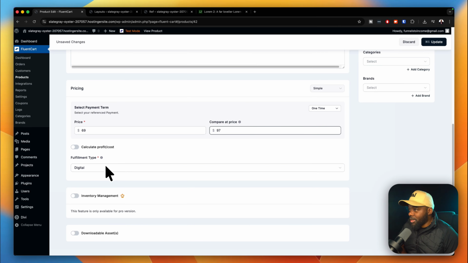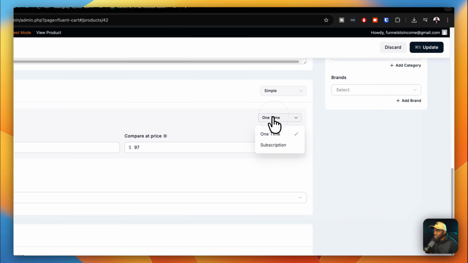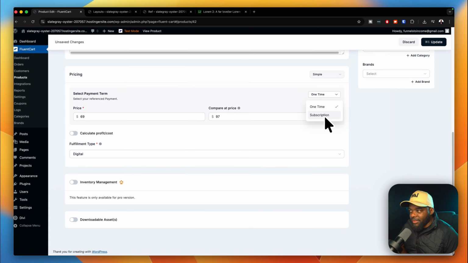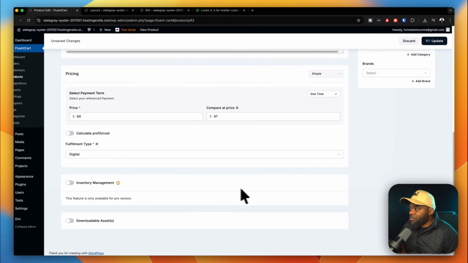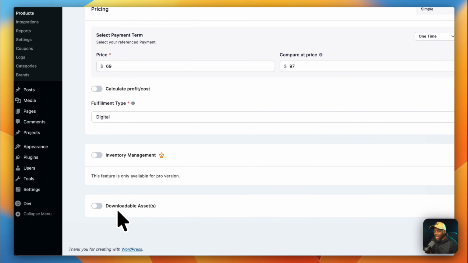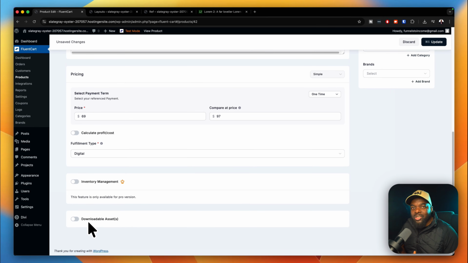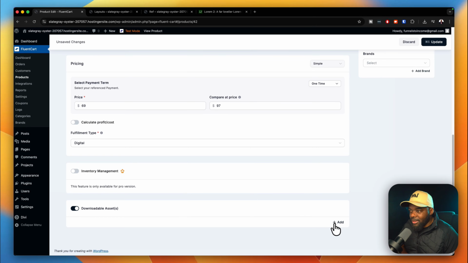So here is a digital product, right? Which is brilliant. It's a one-time payment. So it is not a subscription, but if you have an option for subscription, you can add it here, but this is one time. So further down here, it's asking for the downloadable assets. So of course, this is going to be an ebook that we're selling. So I'm going to activate this, and then it's time for me to add the actual zip file over here.